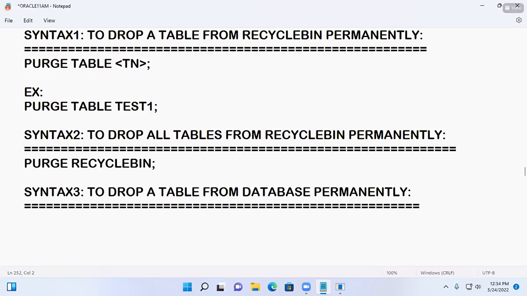Okay. So instead of doing like this, if you want to delete your table permanently from the database memory, then you have to use this syntax. Use your syntax: drop table name. And now you need to add some statement here. What? Purge statement.